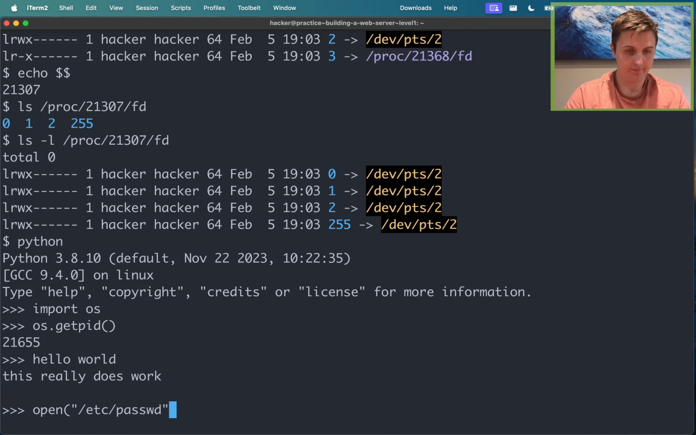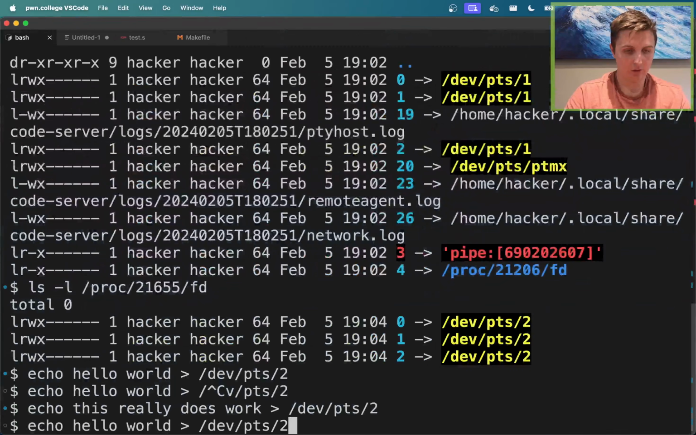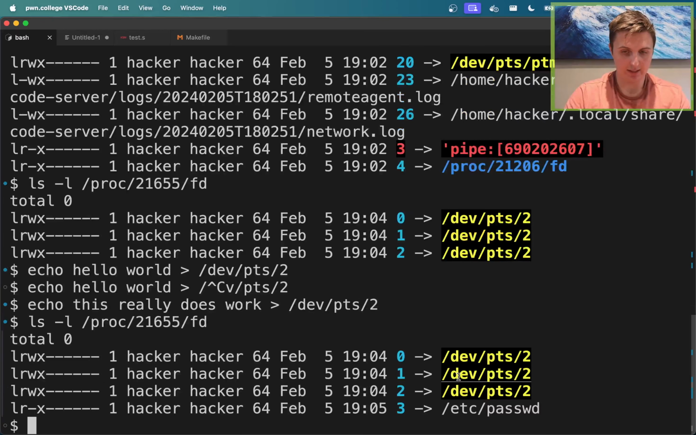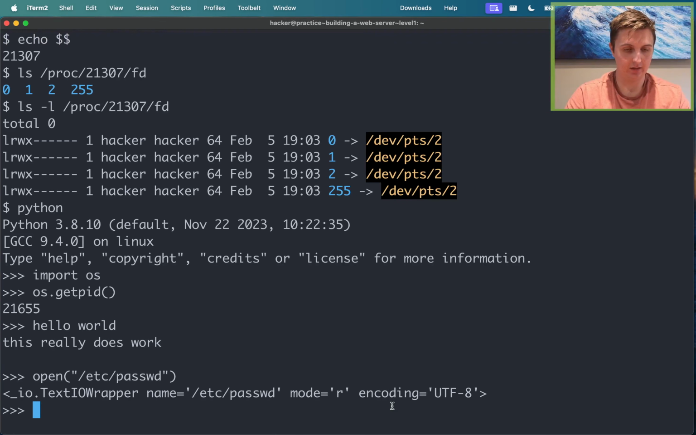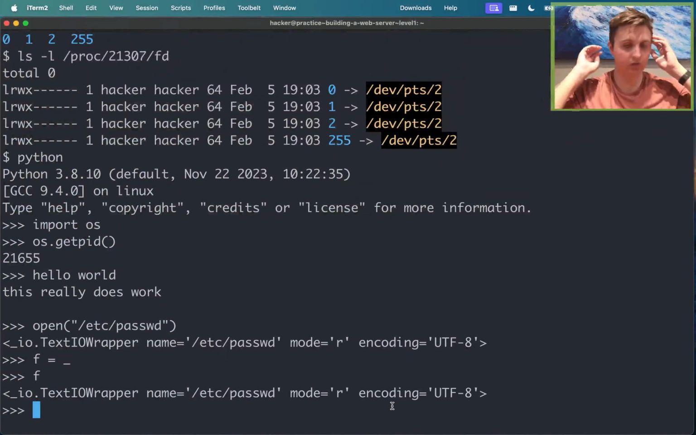If I open /etc/passwd, and we look over here at this process, Python now has 0, 1, 2 open. The very next thing is 3. And we'll say f equals that thing. Okay, so we keep it open. Otherwise, Python will close it itself when it gets garbage collected.